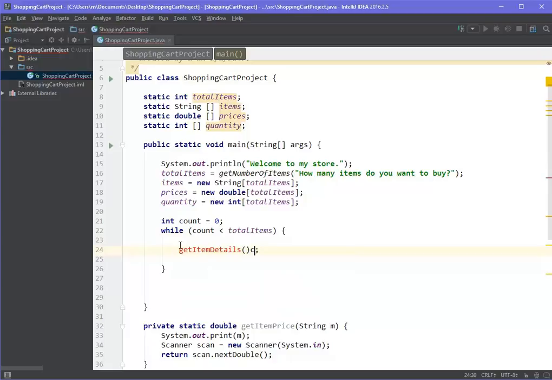And I'm going to send in the count, meaning the 0 position. So it's going to take the 0 position. It's going to first send in a 0, then a 1, then a 2. So we need to write this method. Down here we're going to create a new method.